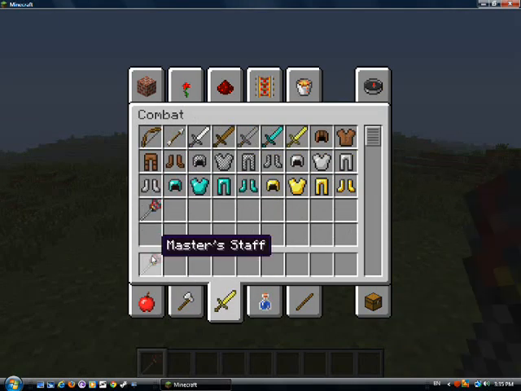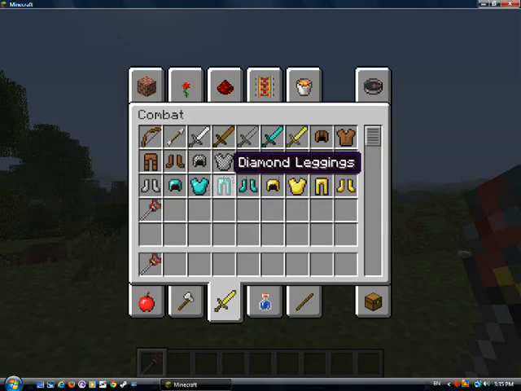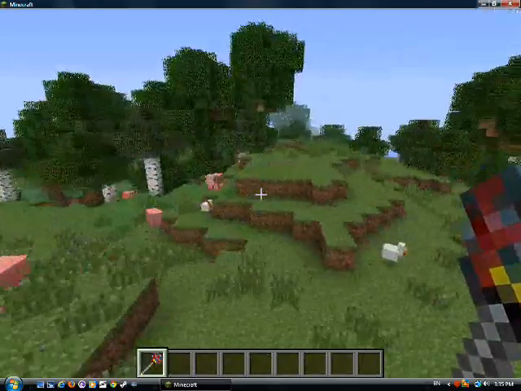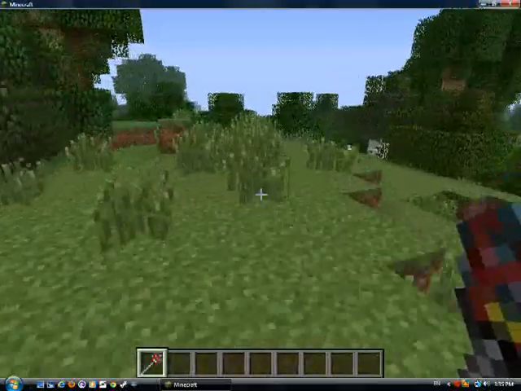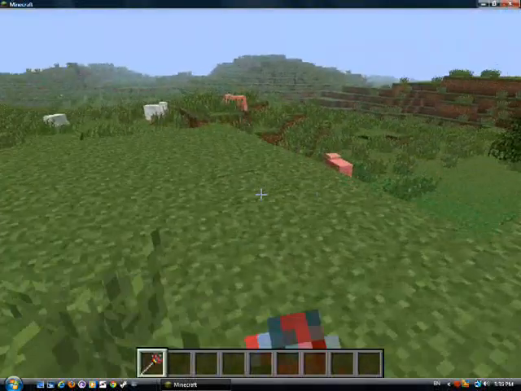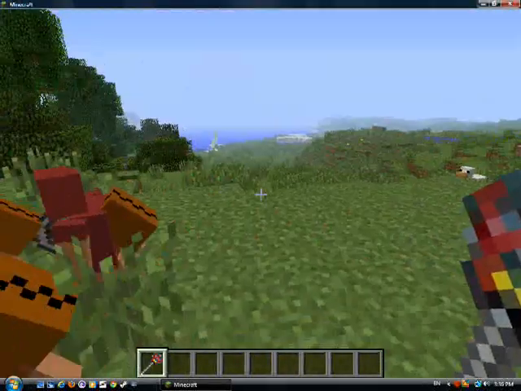The Master Staff. To get the Master Staff, you need 8 levels of an enchantment. You also get a deed conflict file. When you have 8 levels, commence evil 4 times and you get a Master Staff. Hit the ground 4 times: 1, 2, 3, and 4.